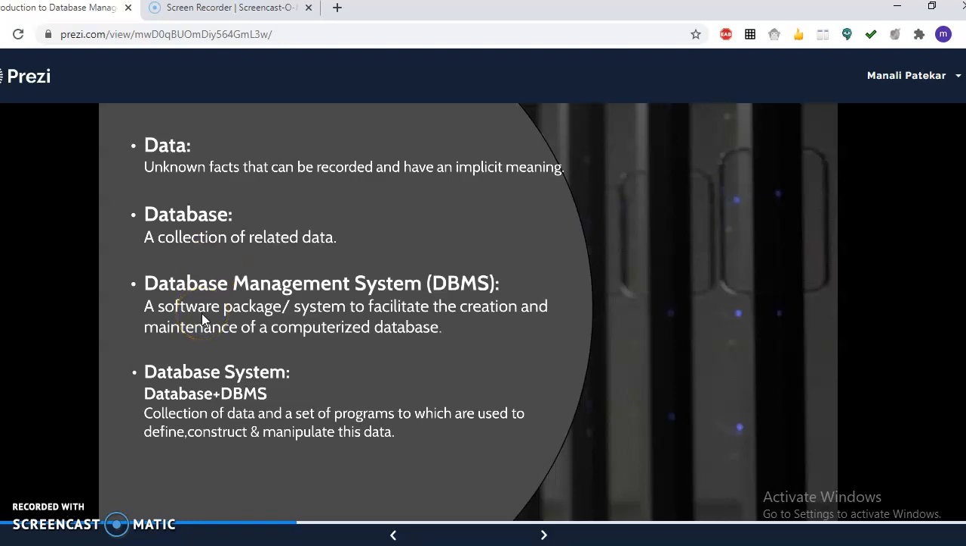Then next we need to understand database management system. See, you have data, then you have collected it, and then you have a database. So where are you going to store that? On your computer. So you need some programs in order to define the database, then to construct that database. Constructing the database means how you are going to store it on your hard drive, right? And then how you are going to manipulate that database. So you need a set of programs to define the structure of the database, to construct it, and to manipulate it. To do all these things, you need programs, and those programs can be included in one software package, and such a software package is called your database management system.